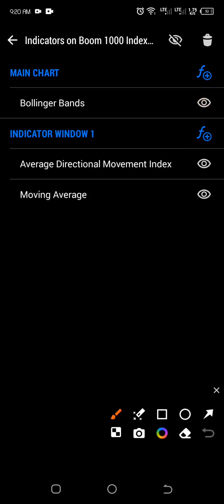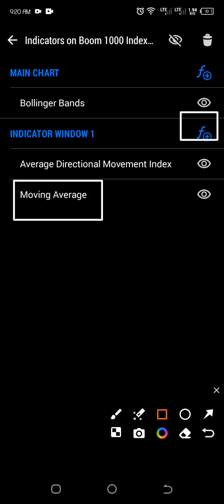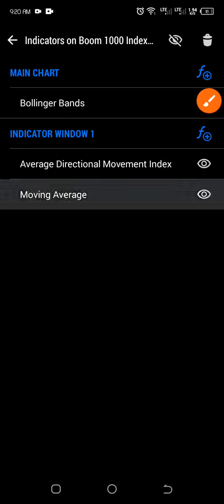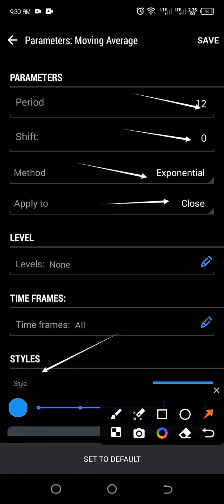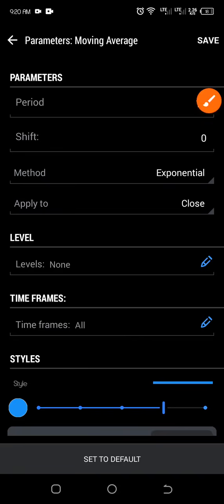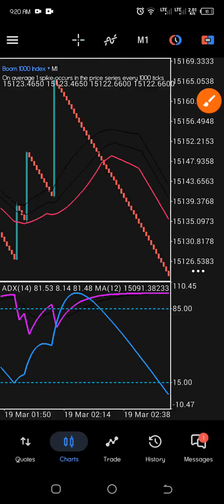Now for the last indicator on the list, which is going to be the moving average. At the top, we click on this indicator window F plus. We search for moving average and these are the parameters. The period should be 12. Shift is 0, and it is exponential. Apply to close, and for the style, use any color of your choice. Click on save. So that is all we need for this strategy.